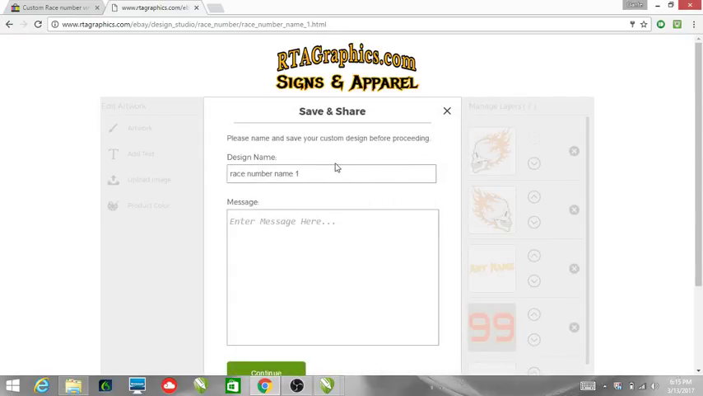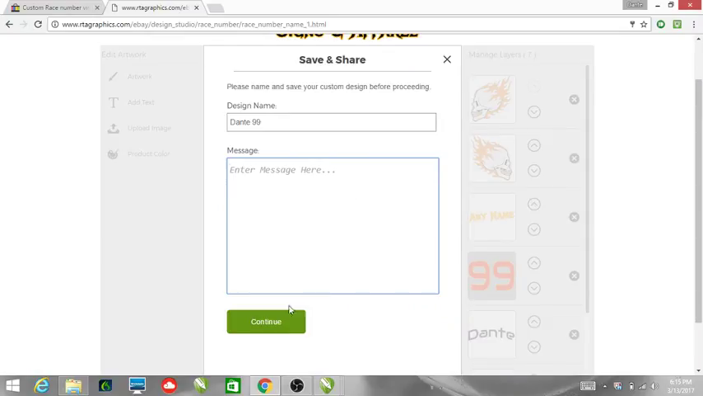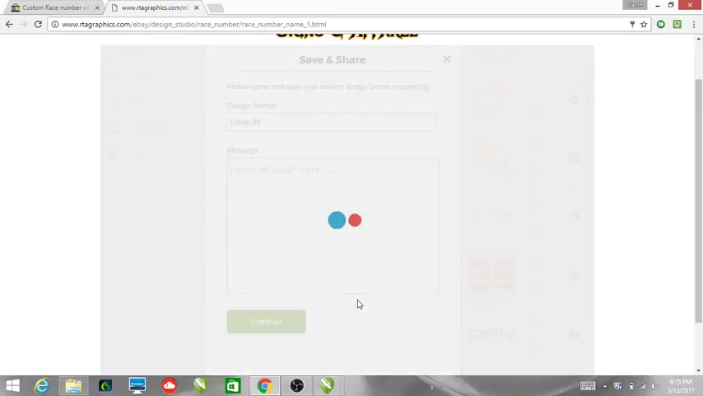This will give you the chance to save your design, save it something unique. So I'm going to call this Dante 99. If you'd like to attach a note to me or even a reminder to yourself in a future edit, you can do that. Once you have your design name saved, click continue.